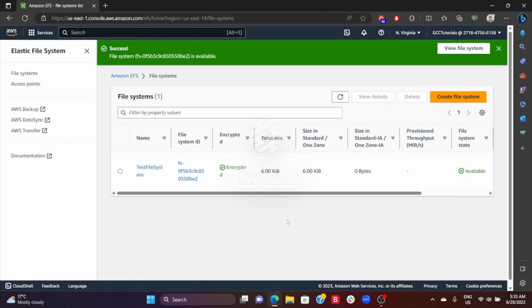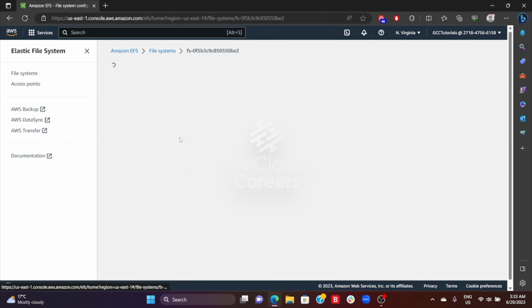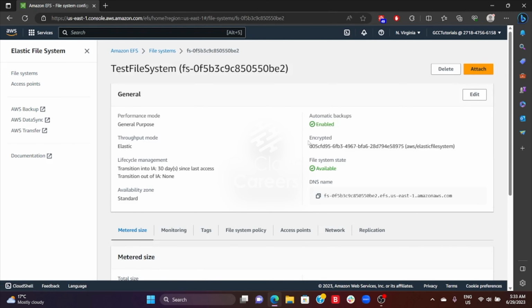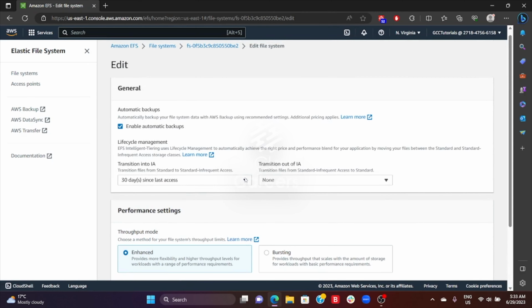So at this point, we're going to have to tweak some of the settings of our file system which we just created. And to do this, we're going to select the circle at the left side of the file system, or we can go ahead and click the name of the file system we just created to access the options. And under General, in case you want to modify any of the options, you can click on Edit, and you're going to be shown several options you can tweak based on your use case for your file system.